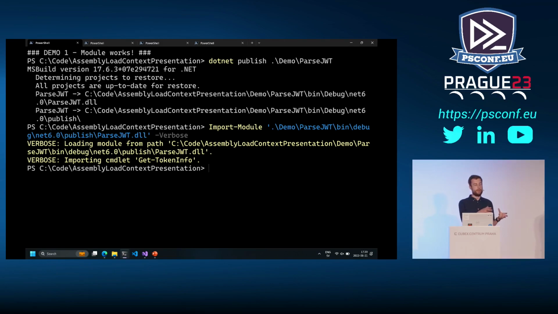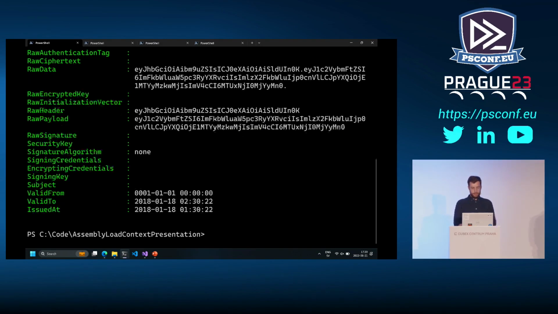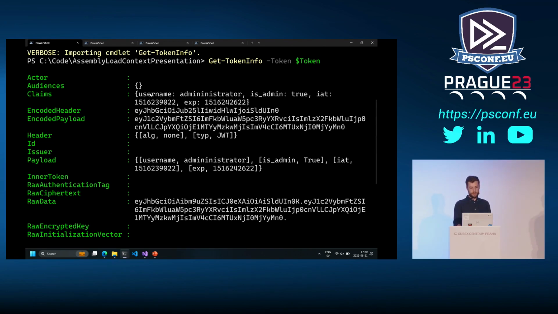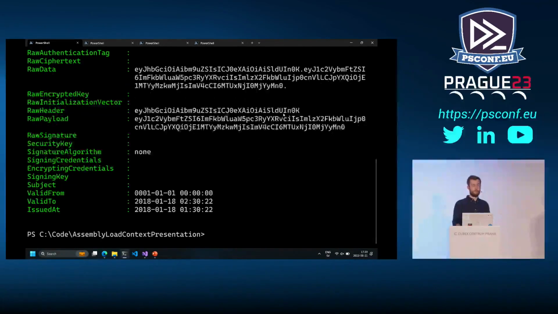So this is pointing directly at the root module that we would have in our manifest. It's pointing directly at the binary module, the DLL file. So we have no manifest, we have no metadata, we're just importing the commandlet. And if we run Get-TokenInfo with a token that I've prepared, we get some information. This is not secret. It's a token from OWASP. Its username is administrator, and admin is true. It's just for the format to try to work.